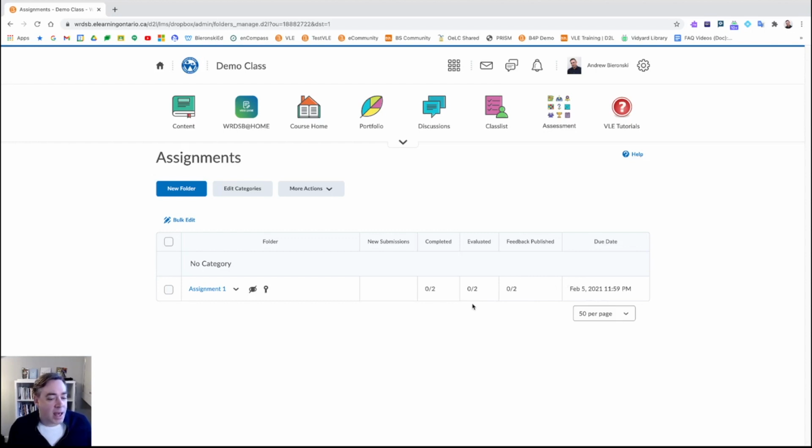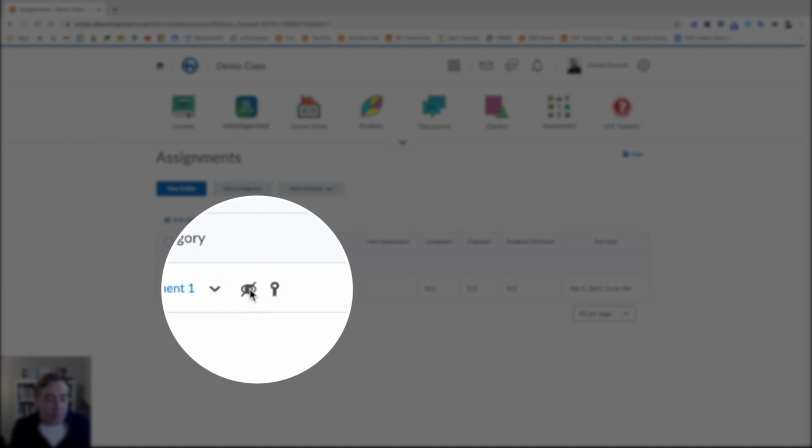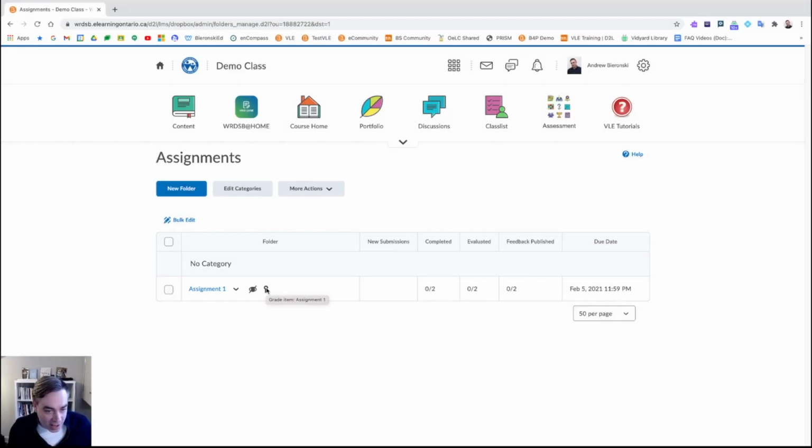If I want to come back and edit this assignment, I can click the little drop down arrow here, and I can go to view submissions for this. I can edit this folder or assignment. Now you can see here, this little eye marks it as hidden from students. So it's letting you know it's hidden. This icon lets you know it's part of your gradebook and it's assigned to a grade item. Okay, so I've got those 2 things flagging off. It's nice little visuals for you. But as a reminder here, this is not visible.